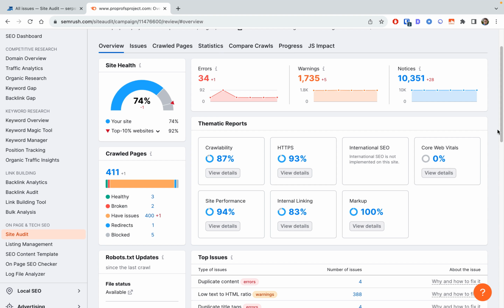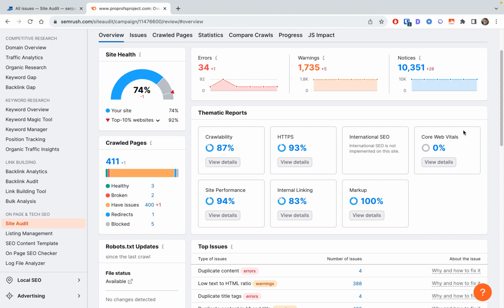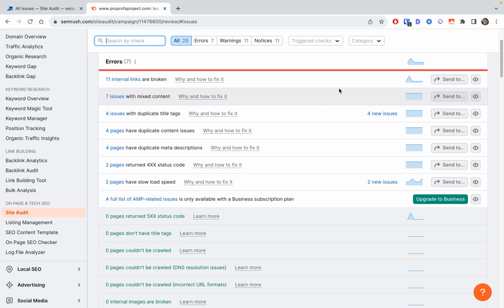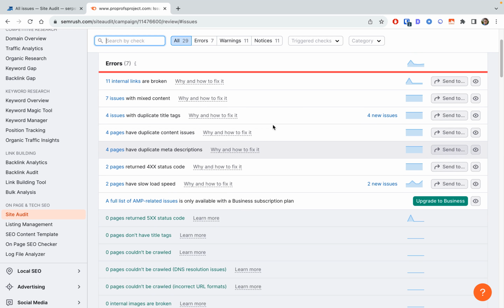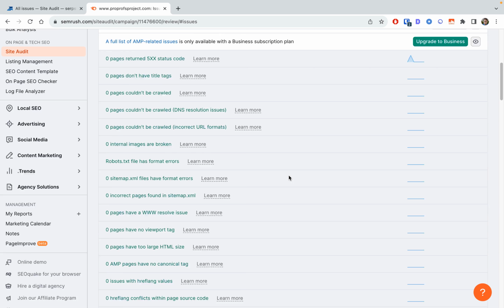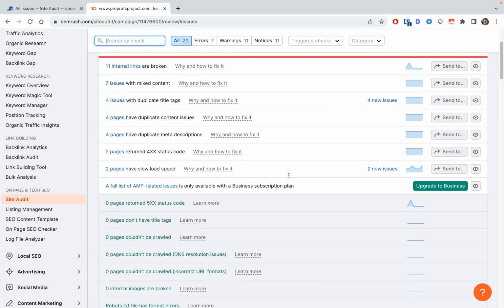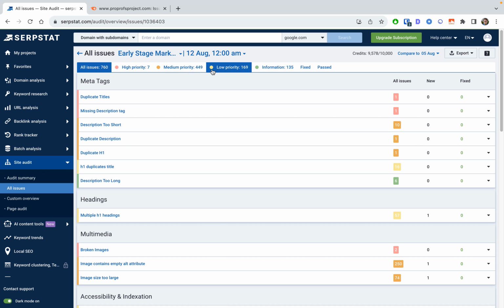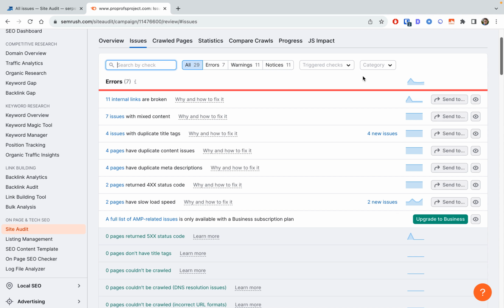Now, SEMrush's website audit is much more visually beautiful, right? So you can see site health, errors, warnings, notices, your top issues. You can go into the issues and look at what's broken, which have duplicate meta descriptions, there's warnings, all of that. But I think the bit where they maybe fall behind a little bit is they don't help you prioritize which are more important. In Serpstat, you've got high priority, medium priority, low priority. SEMrush doesn't have any priorities, right?